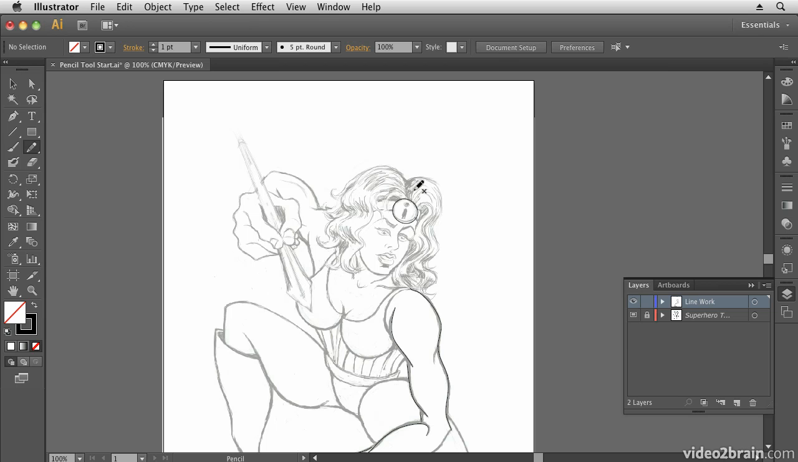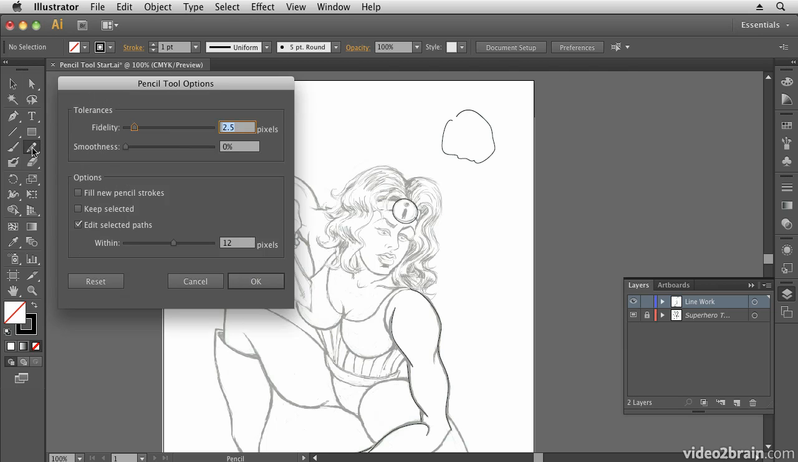Now you'll notice that it's smoothed out that movement a little bit. If I just draw a path up here, just to show you that a little bit more clearly, if I draw a really wobbly path like that, notice how it smooths it out slightly, and that's due to these settings here in the pencil tool options. We have fidelity and smoothness.